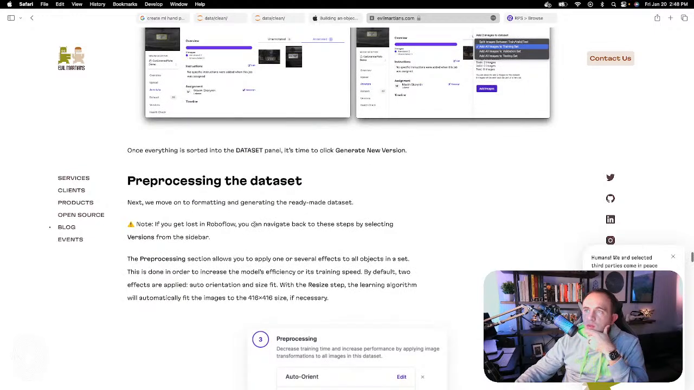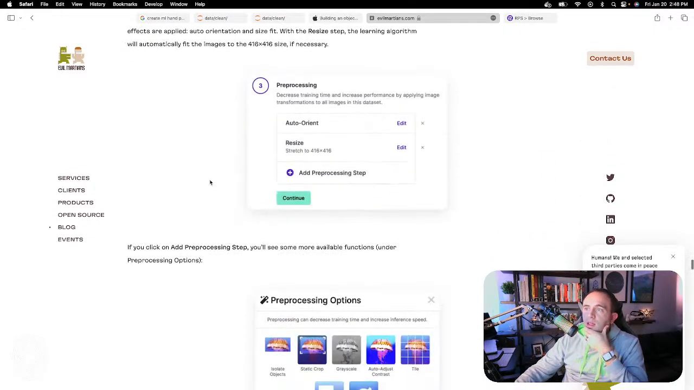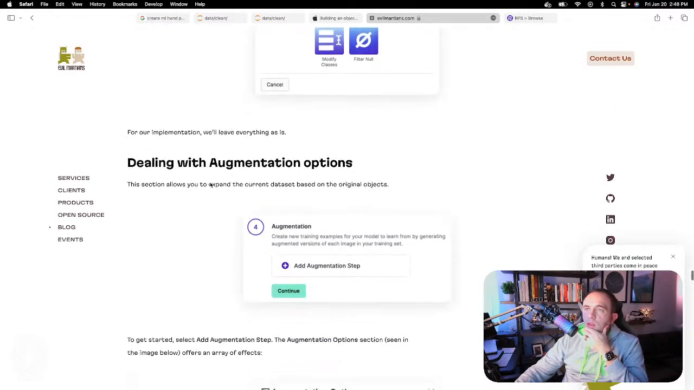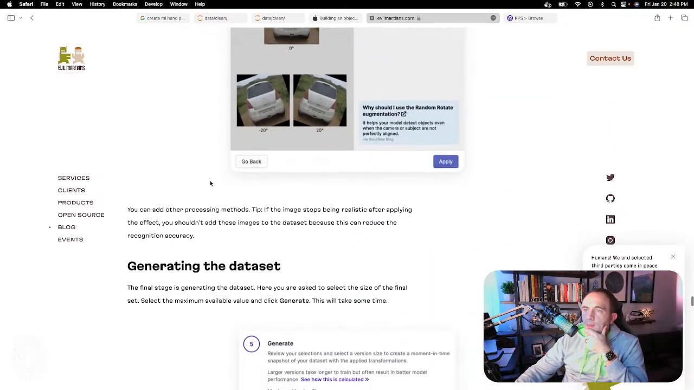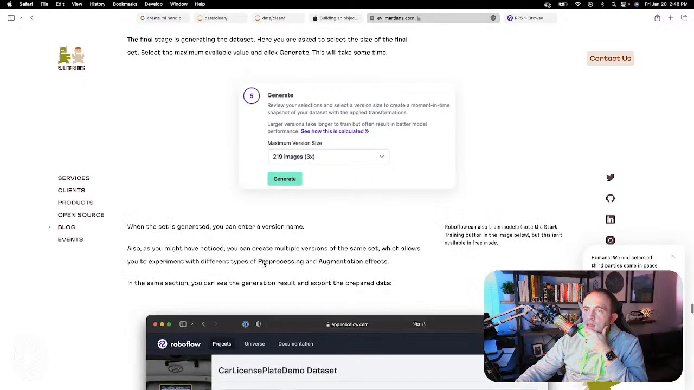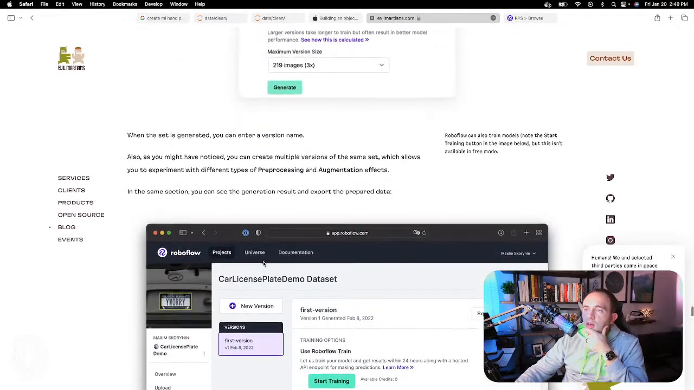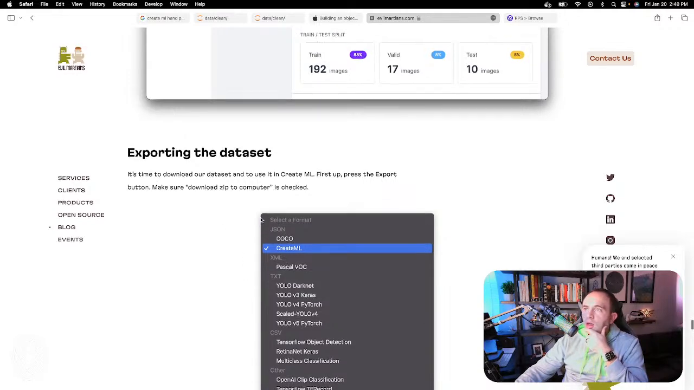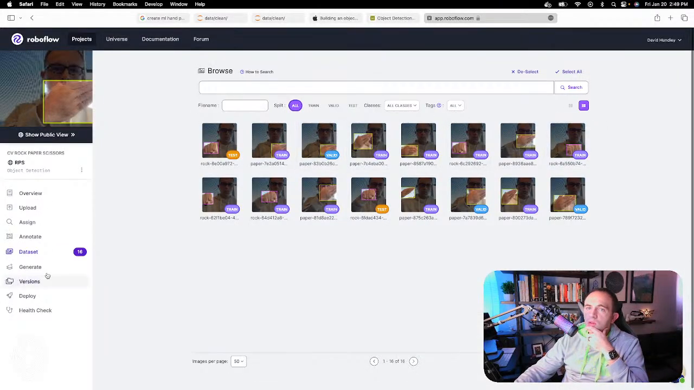Pre-processing the data set. Next, we move on to generating the ready-made data set. So continue pre-processing. I don't necessarily care about any of these augmentations, and then generating the data set. But I don't want to do any training. I want to save. Okay. I think I just got impatient, a little bit confused. My apologies.